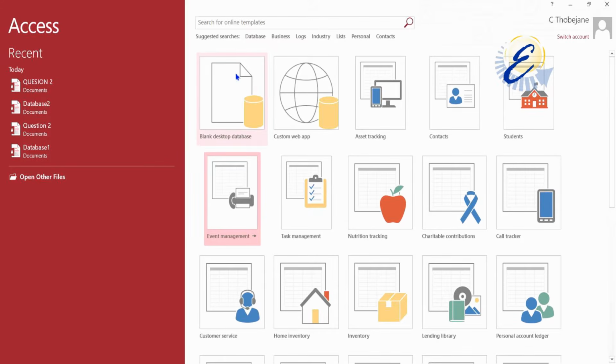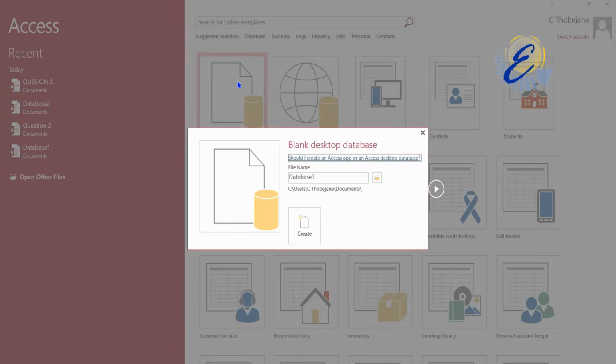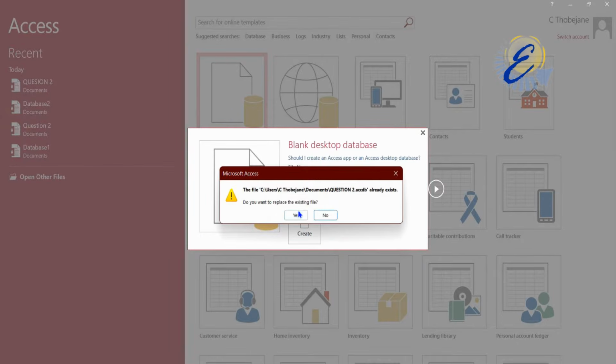Okay, when you are creating your structure, you go to blank desktop database. Up on top of it there is a file name where you must create your database. It must have the file name. Our file name of this database will be question 2, and then you create.